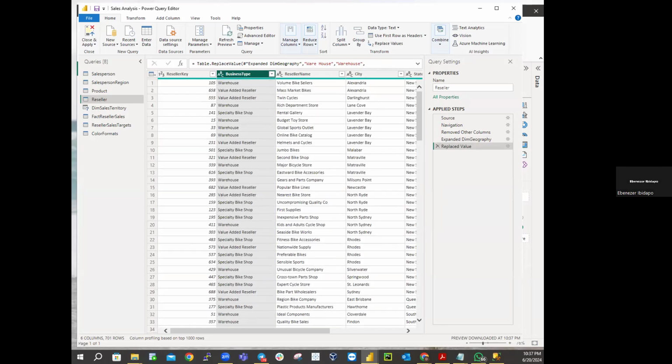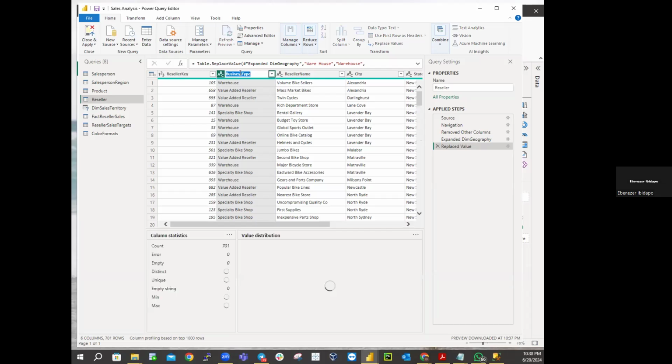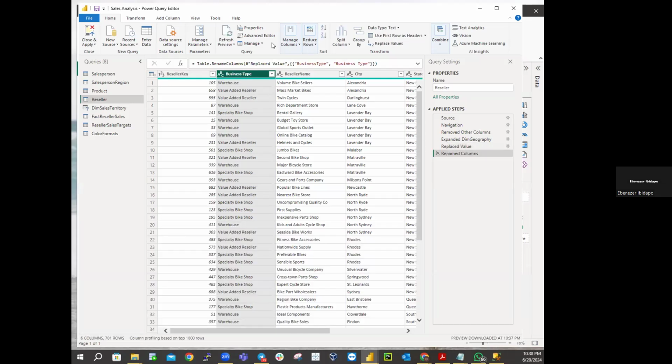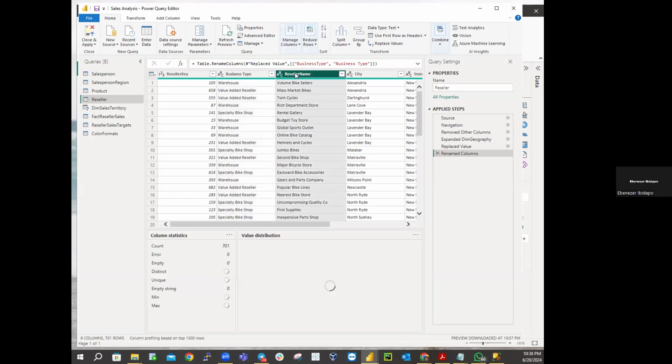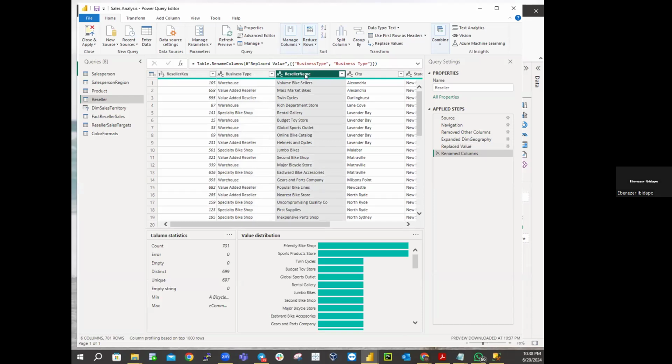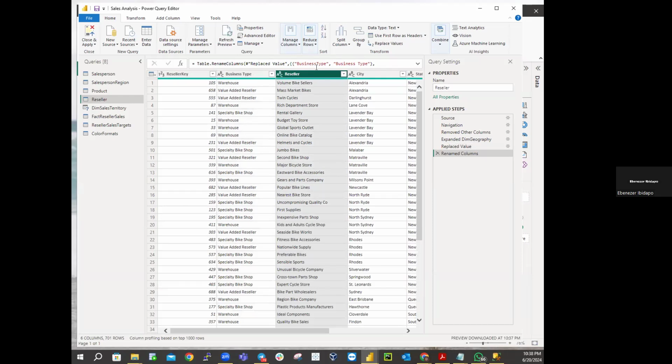So let's move on. Rename your business type, double click on business type. Let there be space. Click on business type and put space there. The reseller name. I don't need name in front of the reseller.